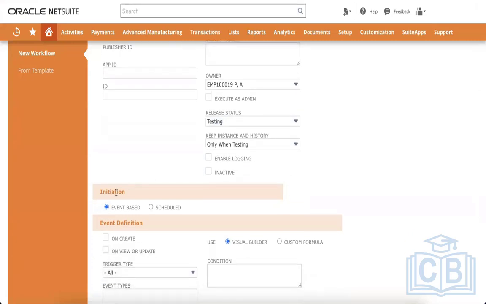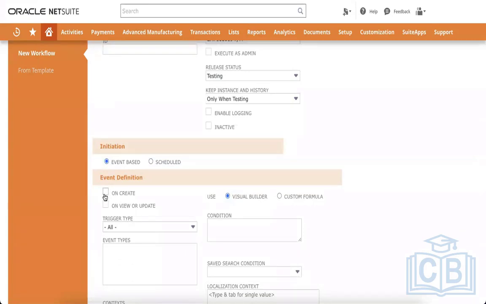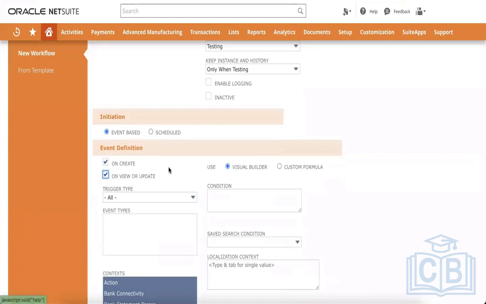Then in the initiation section, we have two options. One is scheduled and the second is event based. If you select event based, you can select the event. It could be on create, view, or update. So if you want to trigger the workflow on both create and edit, you select both of them. If you want to trigger only on create, you select only create. If it is only on edit, you can select view or update.